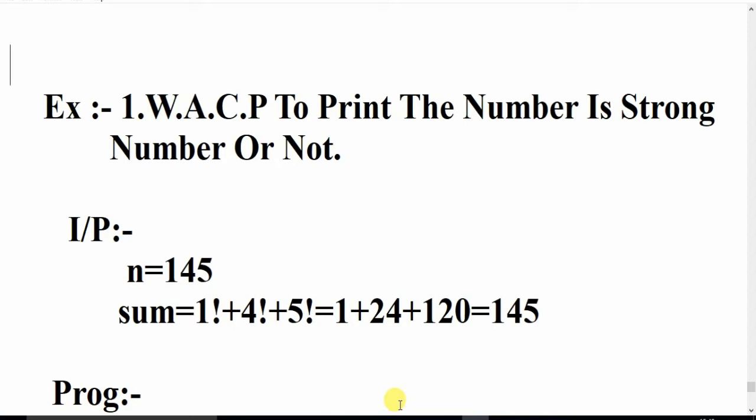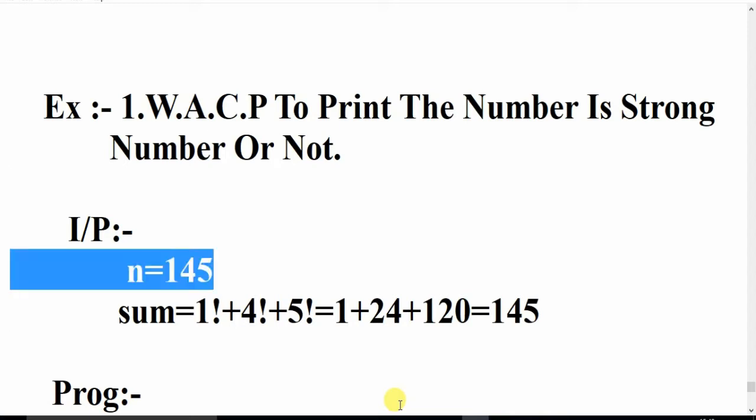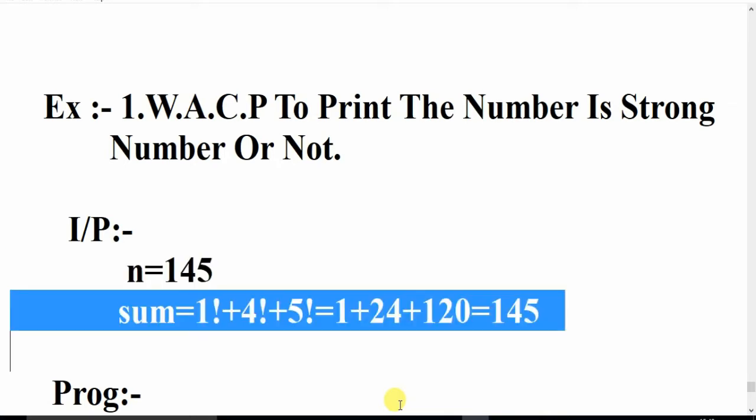A strong number is nothing but a number where the sum of the factorial values of the digits is equivalent to the given number. If the sum of the factorial values of the digits is equivalent to the given number, then the number is called a strong number. For example, say the input is 145, that is the n value. Now we should calculate the factorial values of the digits. So the sum is equivalent to 1 factorial plus 4 factorial plus 5 factorial. 1 factorial is 1, plus 4 factorial is 24, plus 5 factorial is 120, which is equivalent to 145. So if the sum of the factorial values of the digits, 145, is equivalent to the given number, then such numbers are called strong numbers.